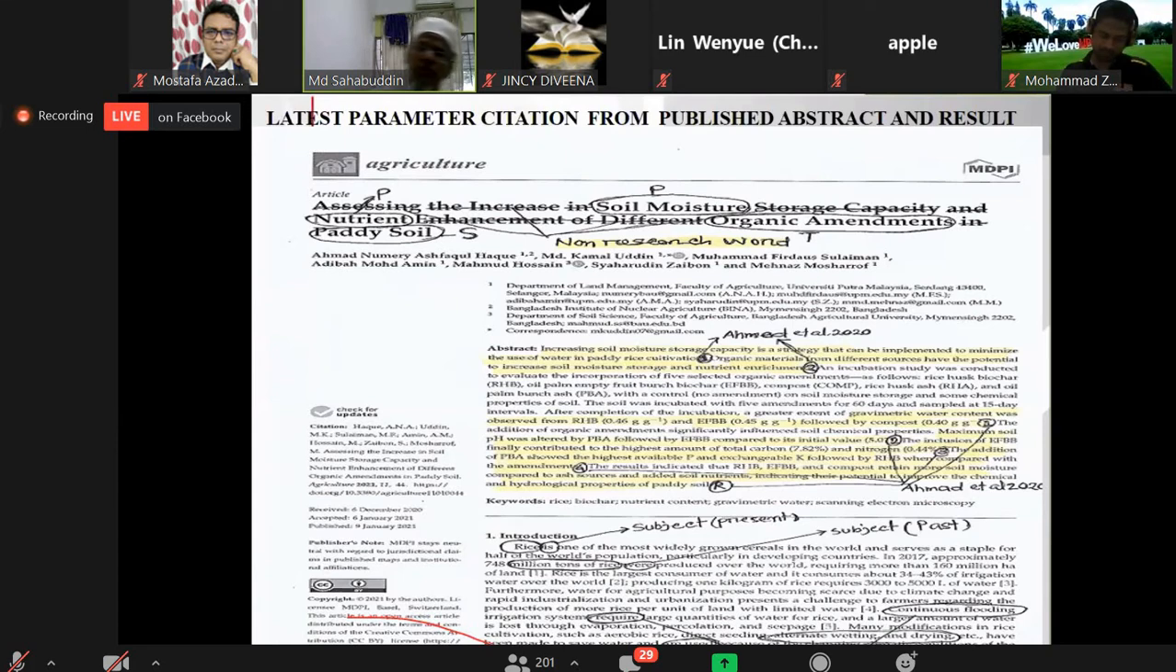So an easy way: if you have any 10 latest articles, please read the abstract. Under the abstract key findings component, try to find whether there is any parameter suitable or potential for your research. Then you just copy this information and put the author name with the year. So this becomes the new parameter citation, and it can be used for your citation.